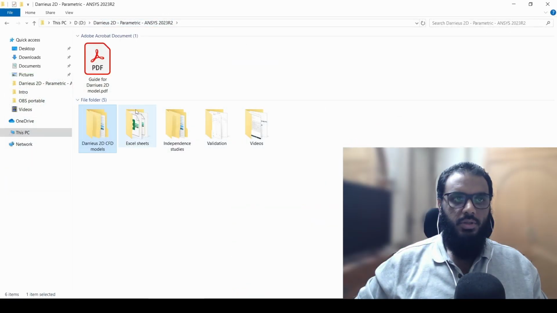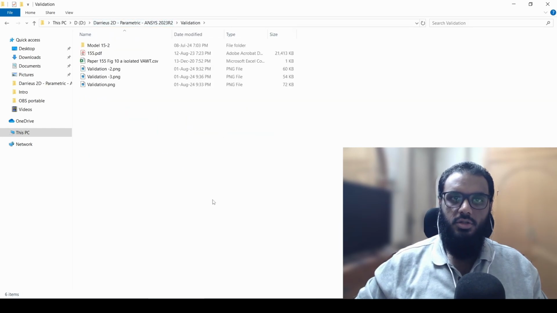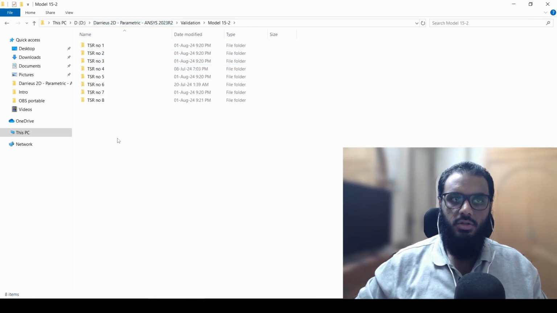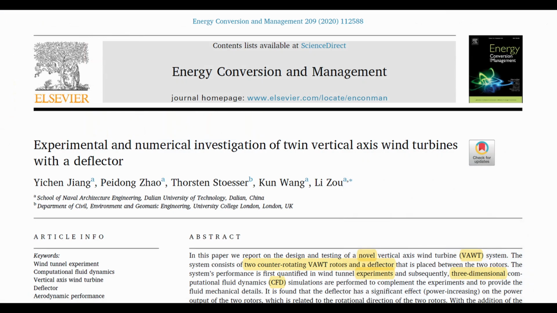This folder, Independent Studies, contains the 16 runs performed for the domain size, mesh, and time step independent studies. And this folder, Validation, contains the 8 runs of the validation curve at 8 different values of tip speed ratio. Both folders are for the same case taken from this experimental paper I used to validate the model.